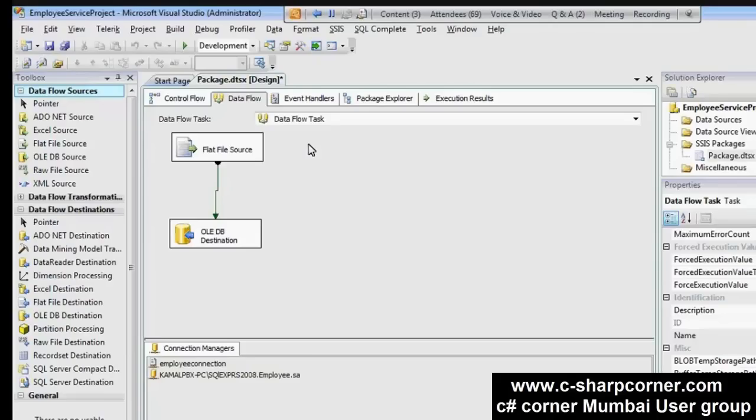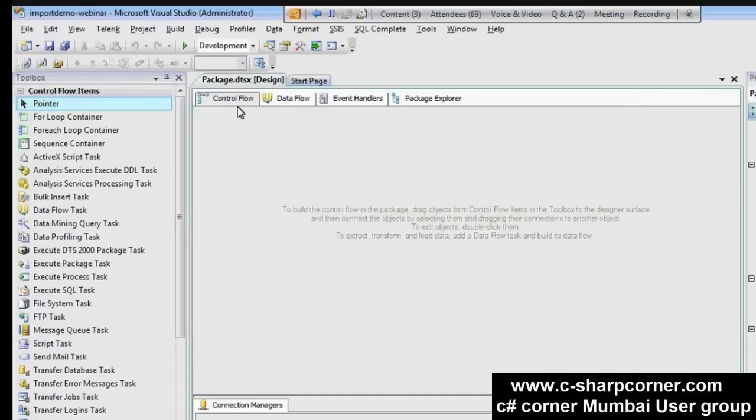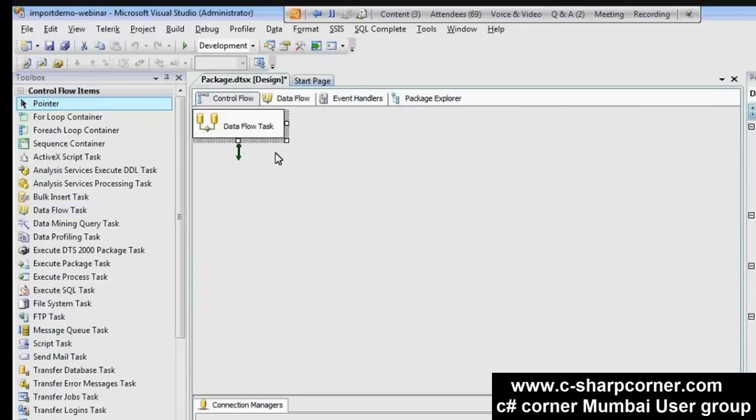Now what I did, I took the same thing; I can show you over here. I'll take a data flow task. It's done over here, you can see on the screen. I'm making a new project over here. Sorry, I'm coming to data flow.